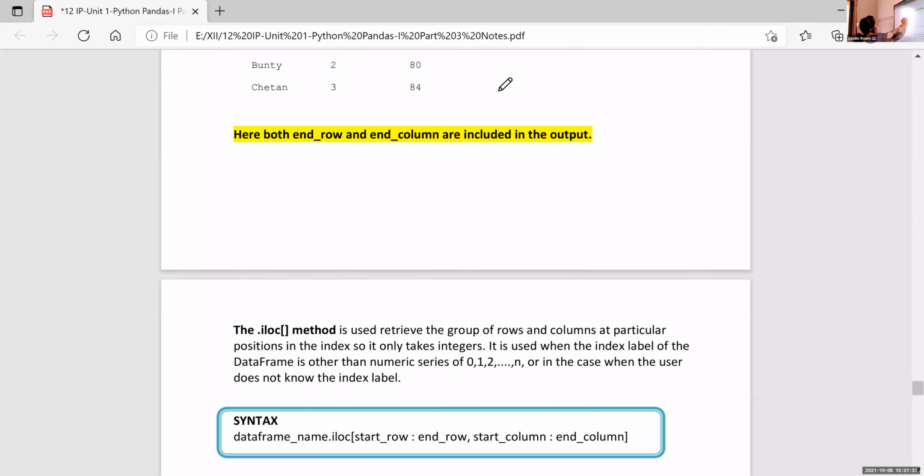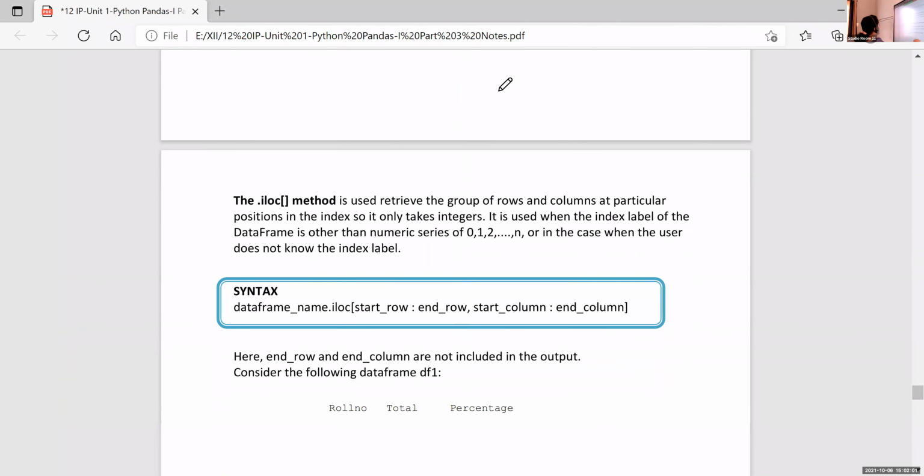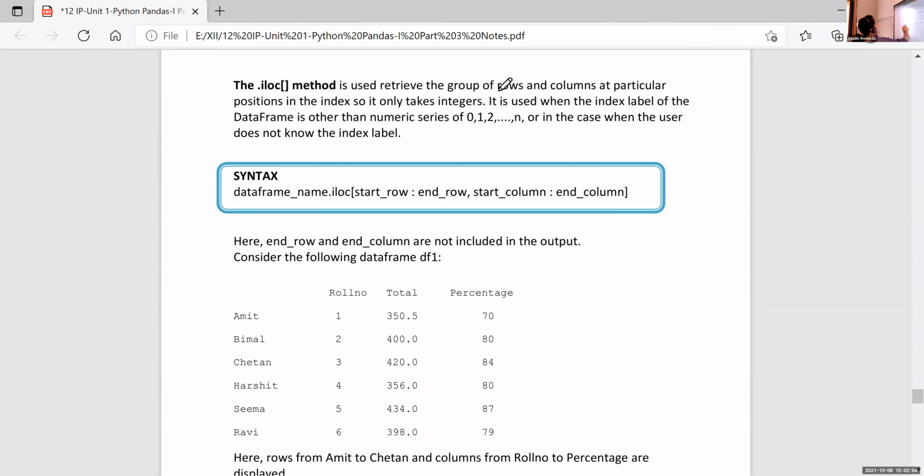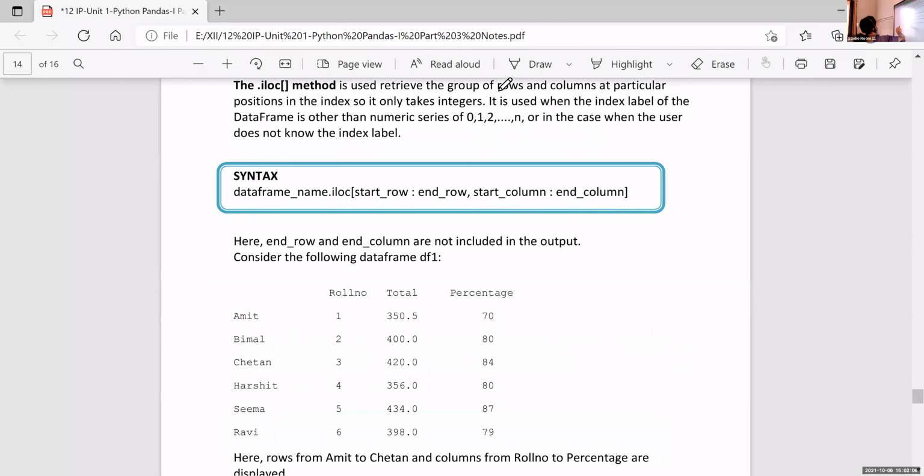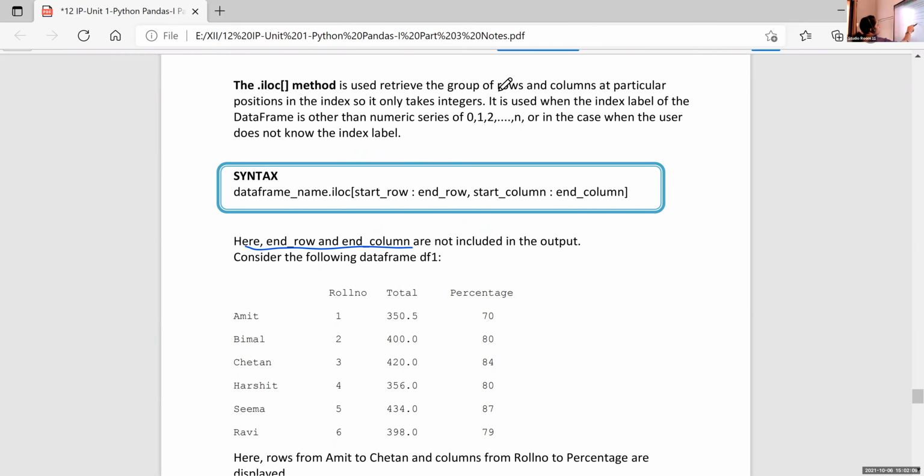So in the case of loc, both the end row and end column are included in the output. But in the case of iloc, it is not included. That last part is included in loc, but in iloc it is not included. You just write this point. Note this point, it is based on iloc: the end row and end column are not included.